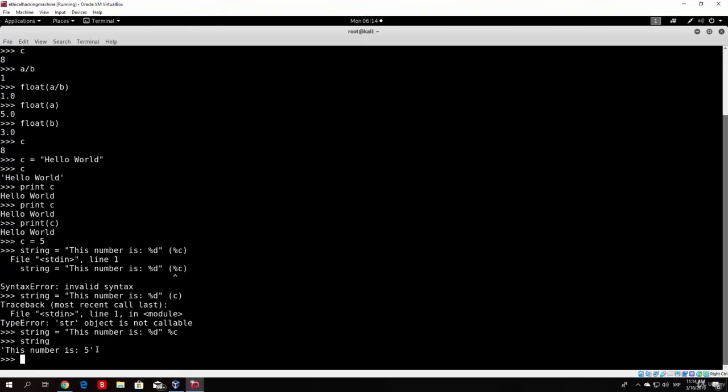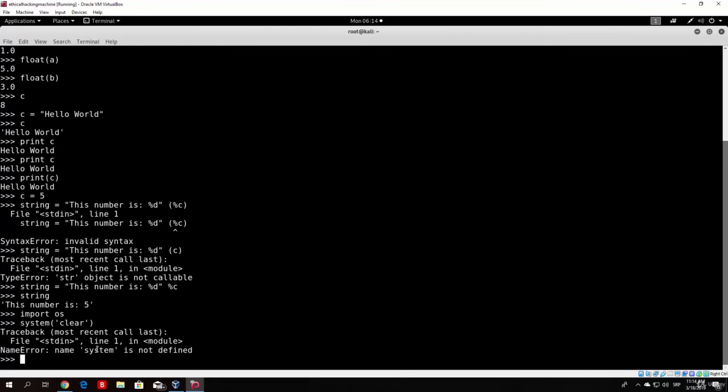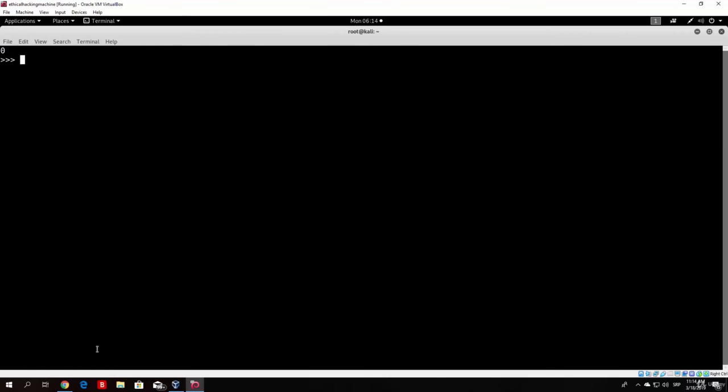Let me just do a little trick right here. Import os, then os.system, clear, I believe this is the command. Okay, just a little command to clear your screen.